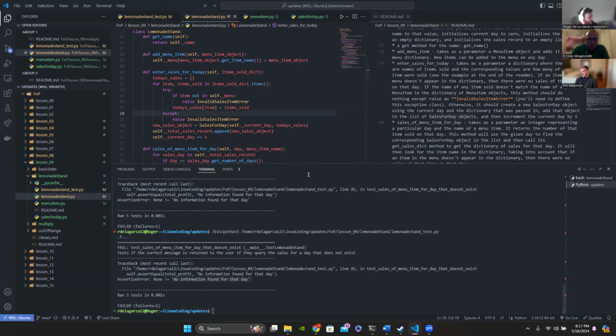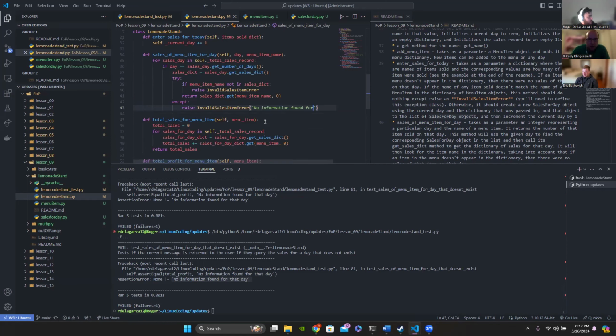So what if it returns no information found for that day? Let's see if we want to print out the profit. No, it's not liking that. It's the way that we wrote for the exception.